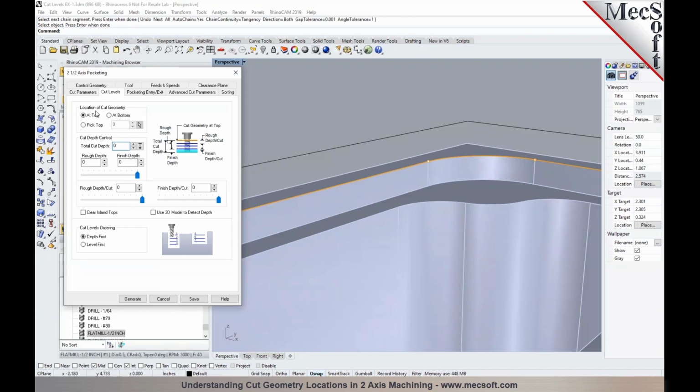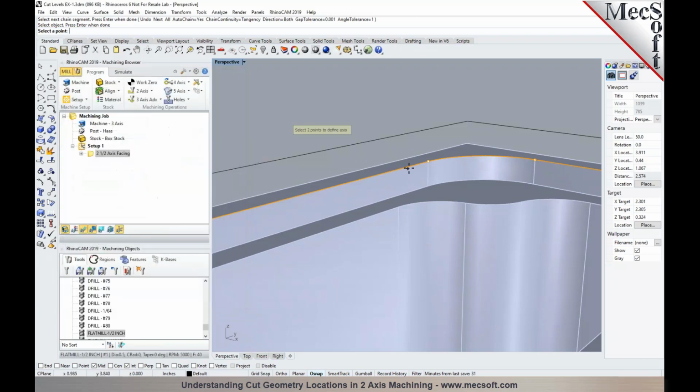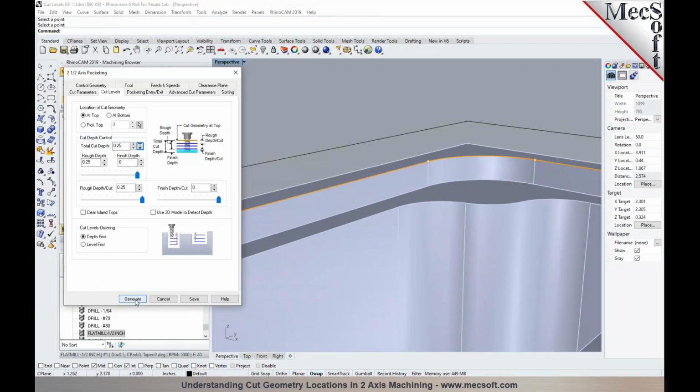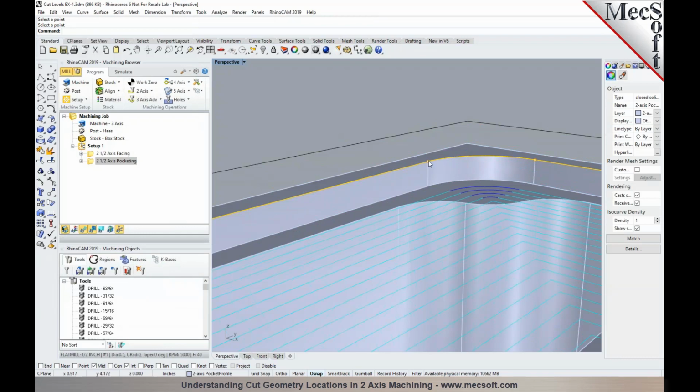Under cut levels, now the location of cut geometry, since I've selected the part region at the top face or the top edge of the pocket, I would select at top and specify the depth. Now, had I picked the location of geometry at the floor of the pocket, then I would pick at bottom. So in this particular case, it is at the top. I would specify a depth for it and then generate. So the Z levels are determined from the top of the pocket to the specified depth.